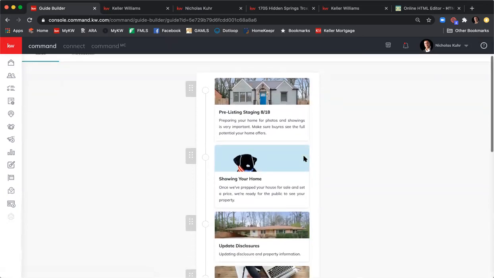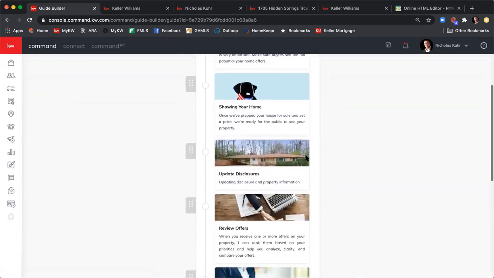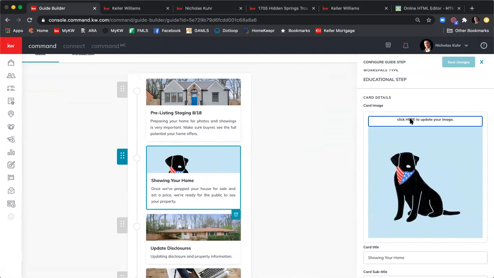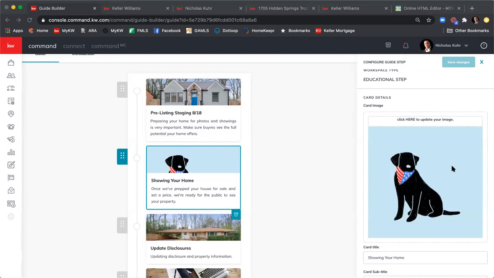You can add multiple stages. You can come to another stage. You can edit the image. So if you want to, click here to update the image. I'm just going to add an image from over here. So let me come to photos. Perfect. I'll just grab this photo from the listing that I have.